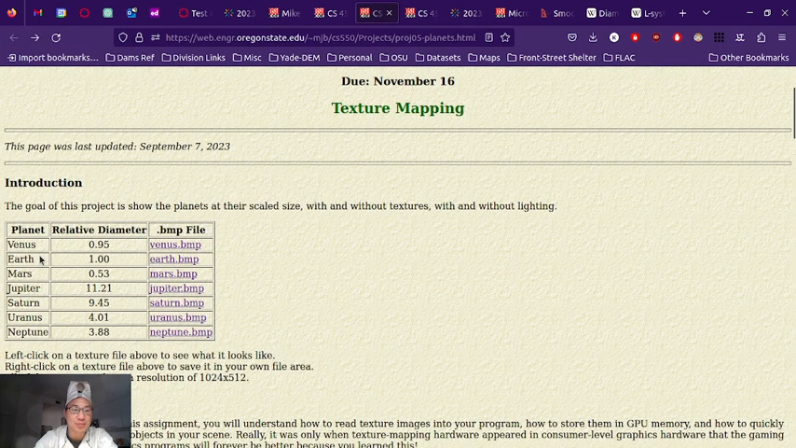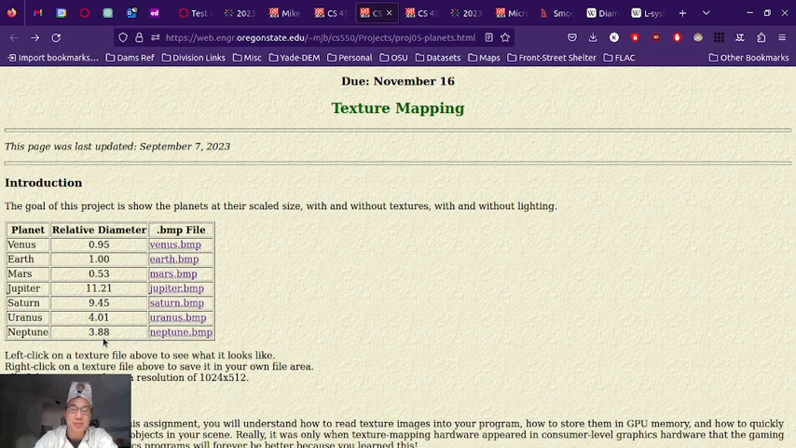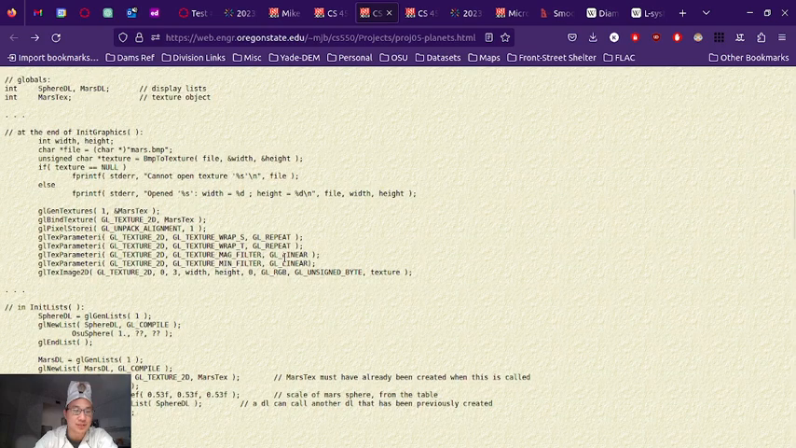And then we're going to drape that over spheres and scale them to relative sizes, and then play around with a few options such as lighting and GL replace and GL modulate, just to make sure that those effects work. Here's the basic recipe for this.